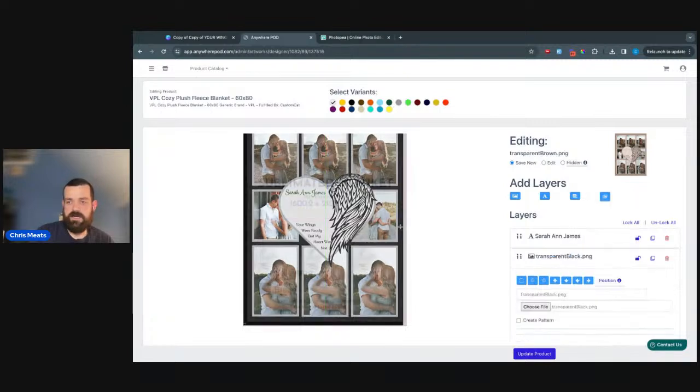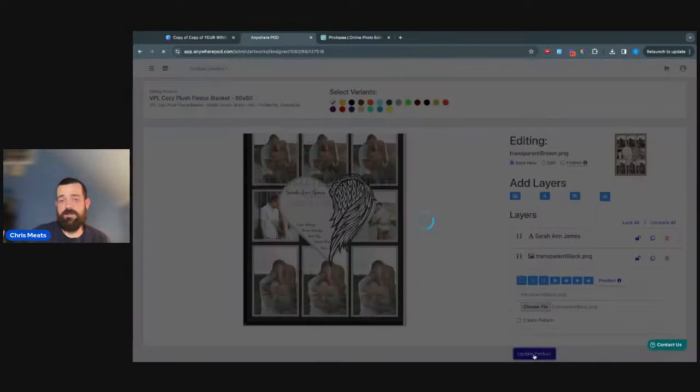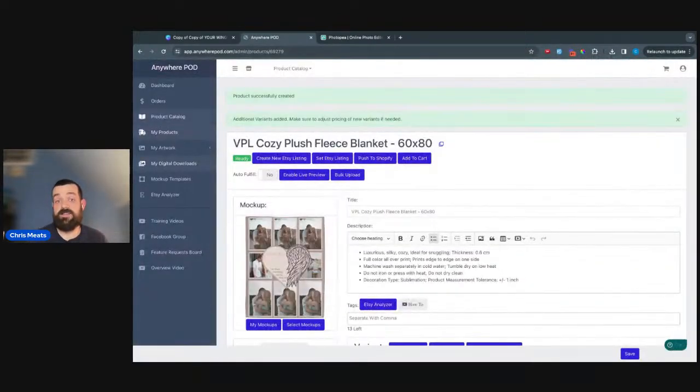We'll just click here. There we go. So font is black. All we need to do is click update product, and just like that, we have the second variation for this done.